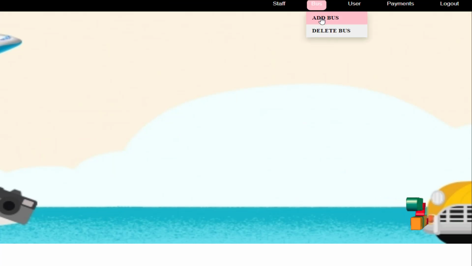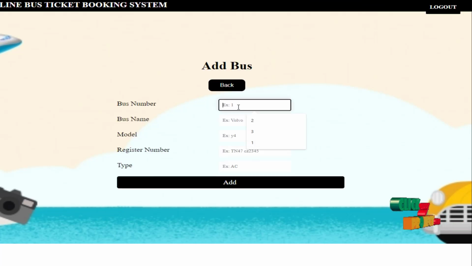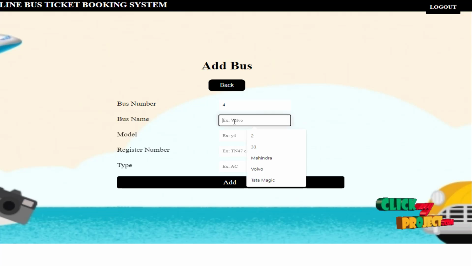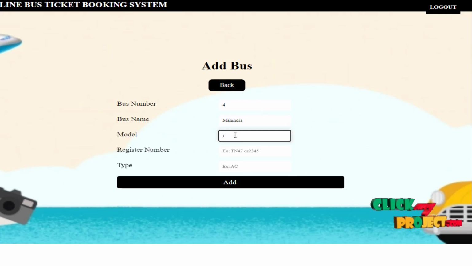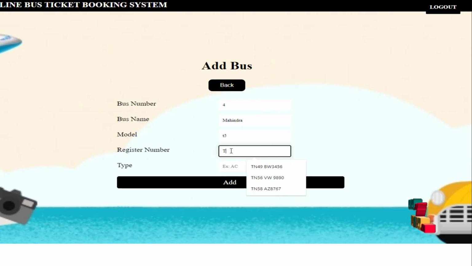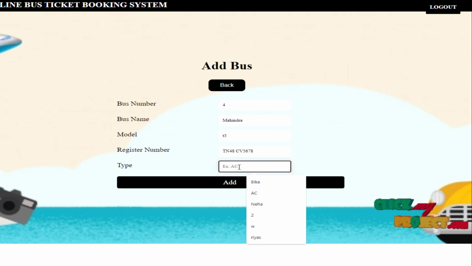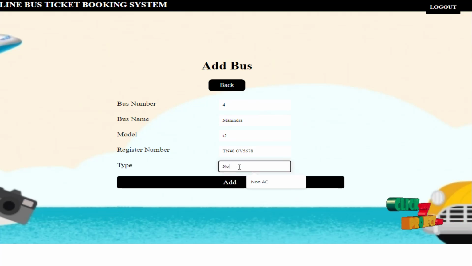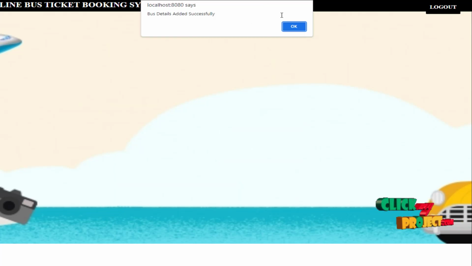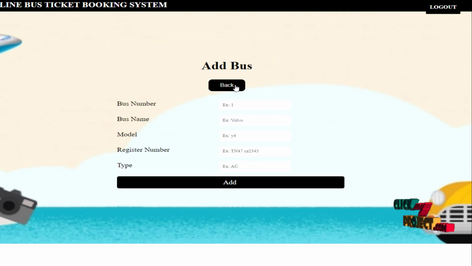If the admin wants to add the new bus details, he will click the add bus option and enter the bus numbers. Each bus will have a unique bus number. And enter the type, whether it is AC or non-AC. After entering all the details, you may click the add option. The bus details will be added successfully.